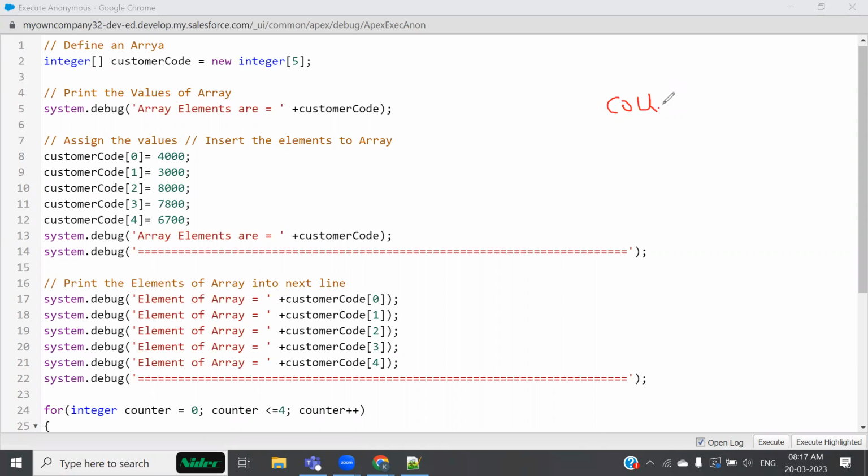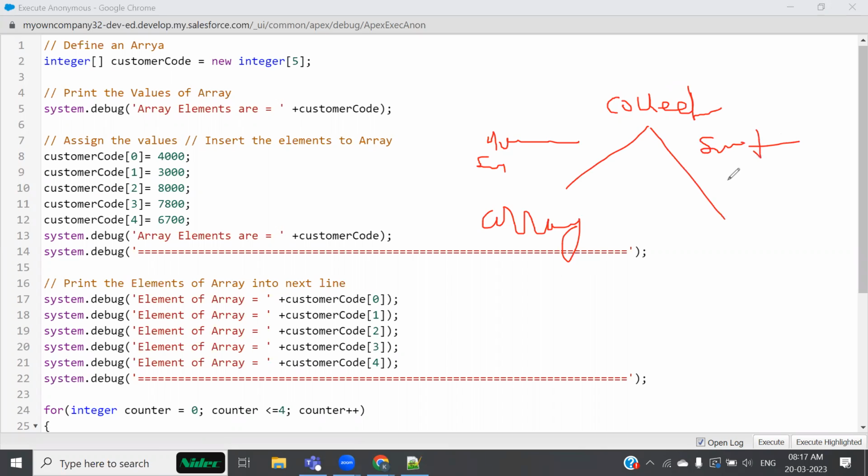Second, I told you in the last lecture that collections are of two types. Those having all similar, homogeneous values are always stored inside an array, right? And those that have similar plus dissimilar, homogeneous plus heterogeneous values, are stored inside something called a collection. Collections have three types, and we are going to learn them: list collection, set collection, map collection.